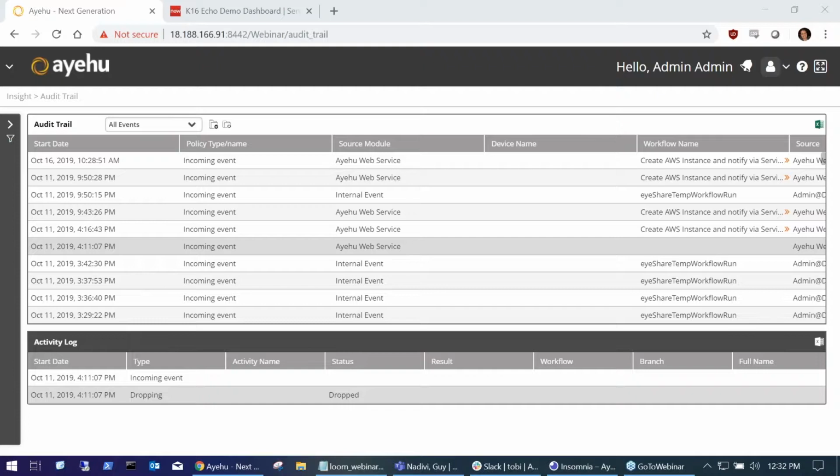We're going to watch as Ayehu, using its many out-of-the-box built-in integrations, notifies the application owner via Slack by first querying our ServiceNow CMDB to find out who the application owner is responsible for the AWS node cluster. We're also going to watch as it creates a ticket in ServiceNow, spins up a new VM in AWS, updates the ServiceNow ticket, updates the user via Slack, and then solves the ticket.